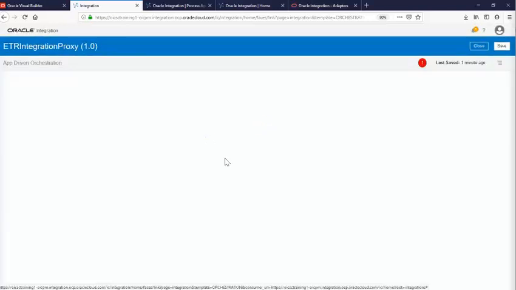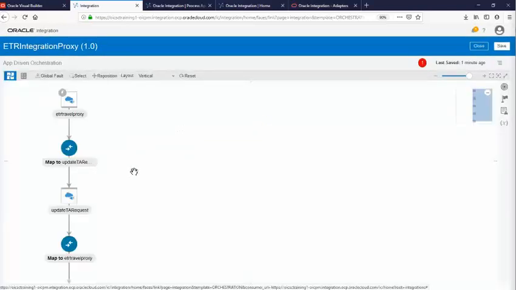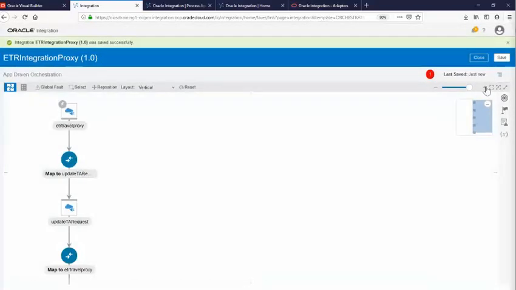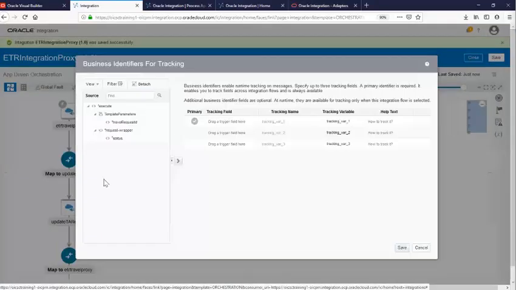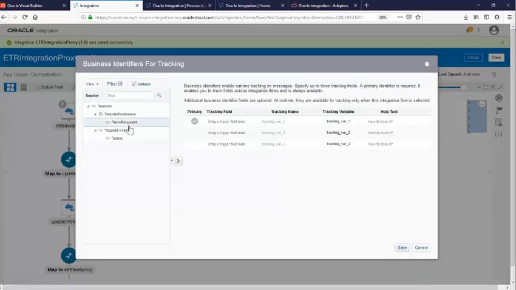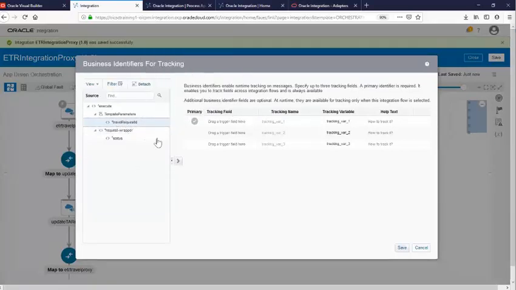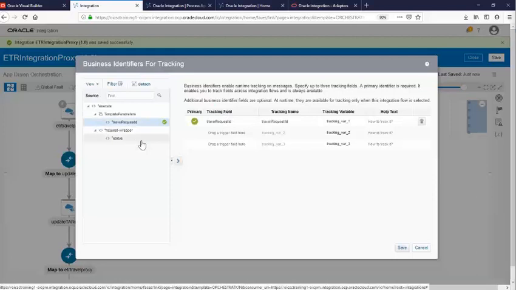Okay. So this is a proxy integration that we have built to update a travel request status in the Visual Builder DB. Once you finish this integration, you can save it, and the integration is not complete unless you define a tracking identifier. A tracking identifier is a means to identify whatever is a unique attribute across your integration request, the request which is coming in. So you can provide that as a tracking identifier. I'll provide travel request ID as a tracking identifier and the status as another tracking identifier.